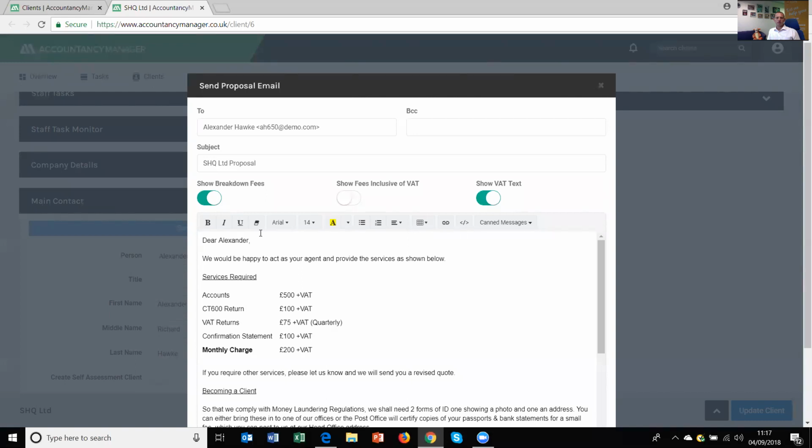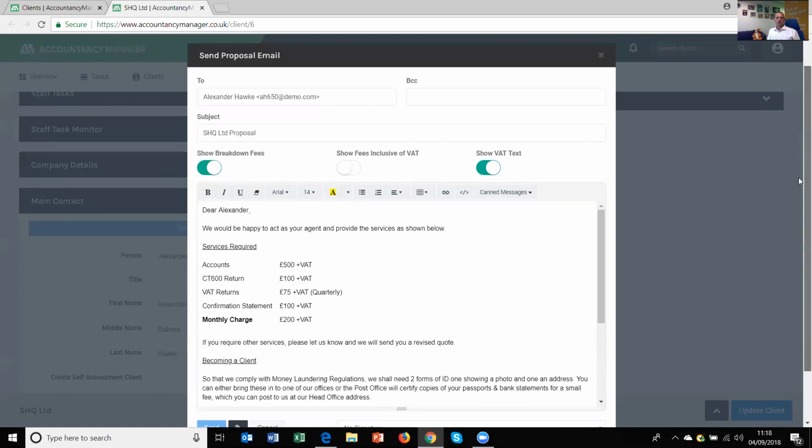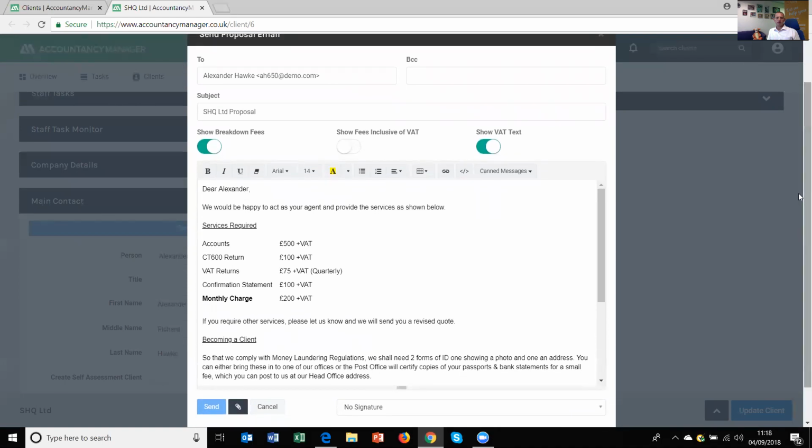So this is an automated email. All of the automated emails that we have are all sitting in the settings section under templates. So I can change the template to suit my firm. This is just how it is out of the box, ready to go. But you could change this very simply, and we'll look at changing those templates later on.